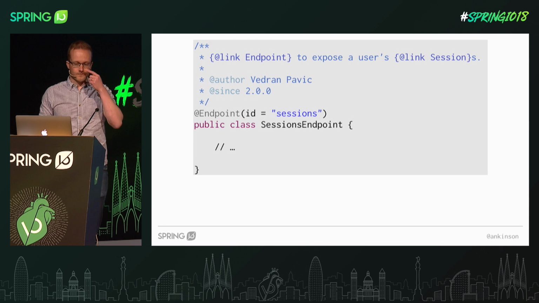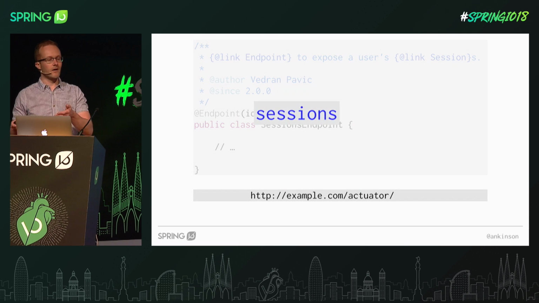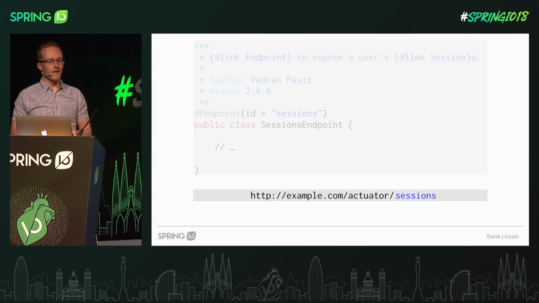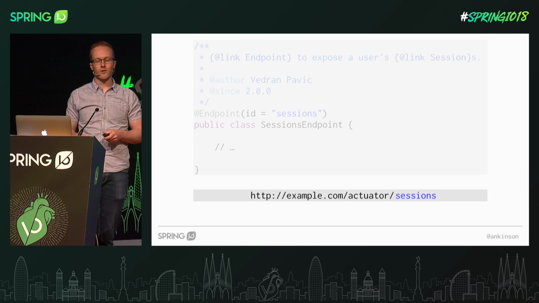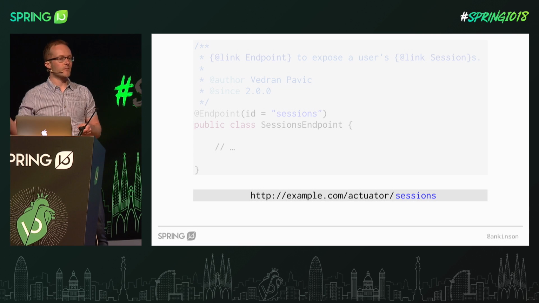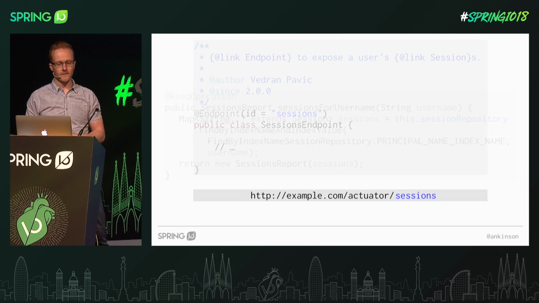It will also influence the URL. We take that ID, and when you're exposed over the web, it gets pushed down into the URL, so it's /actuator/ the ID of the endpoint by default. It also influences the name of the mbean in JMX. So the mbean for this endpoint would be called sessions, based on the ID that's been specified.